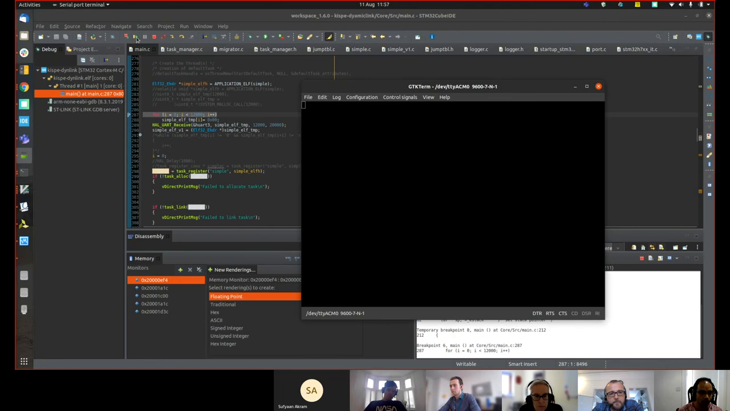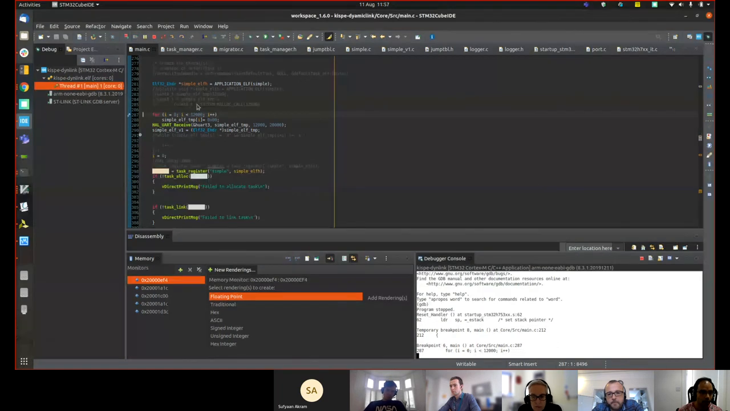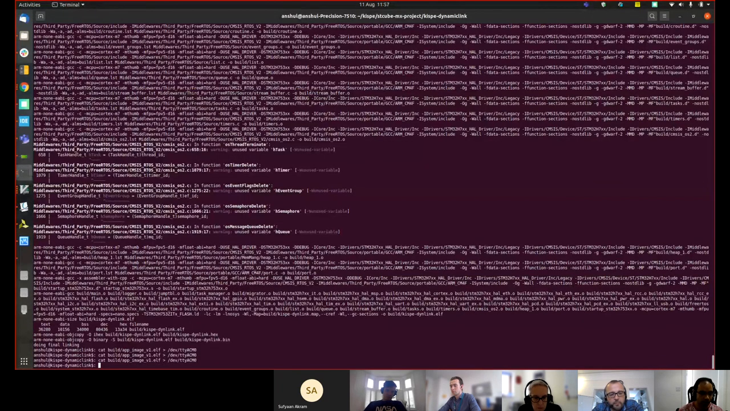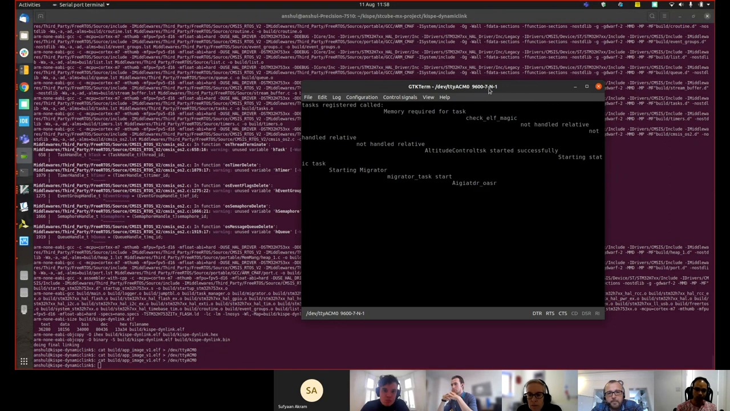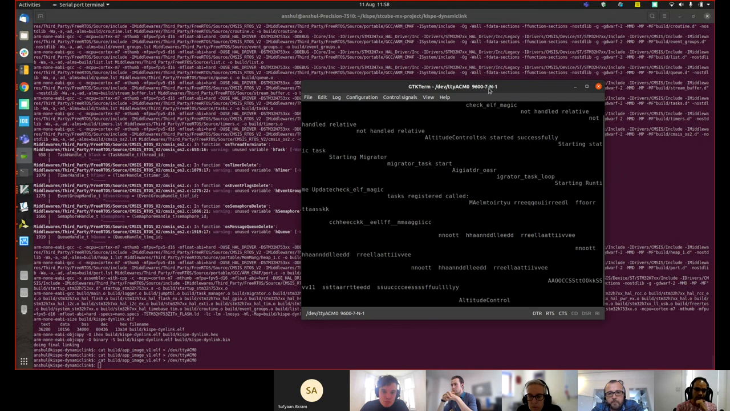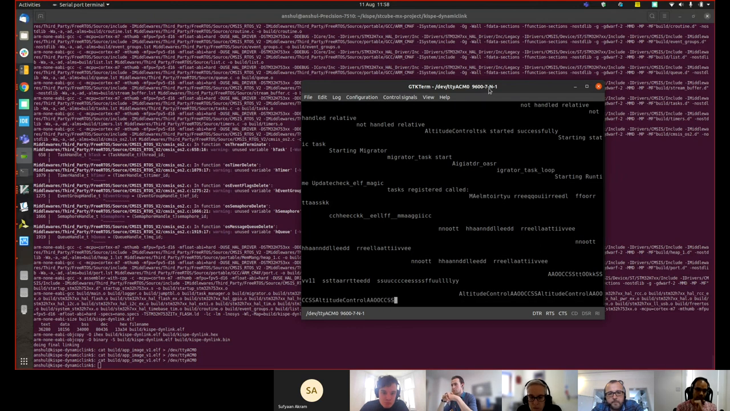It stops here. Now I will transfer the binary, and now let's go to the console. The binary is getting transferred. And it should output something. Yeah, altitude control task started successfully. The first task has started. AOCS is second, altitude control is first. Both are executing simultaneously.